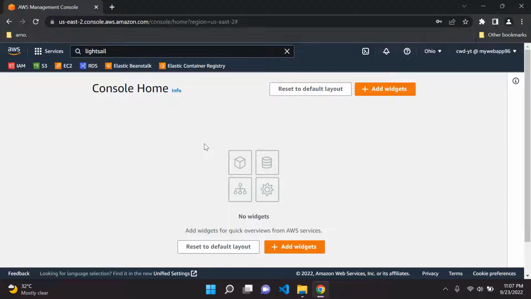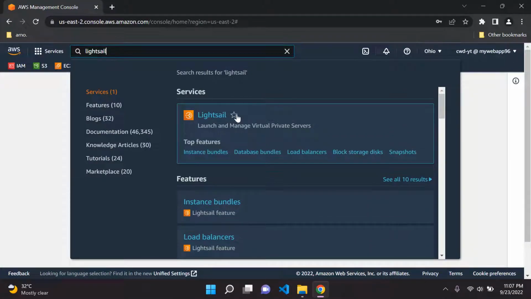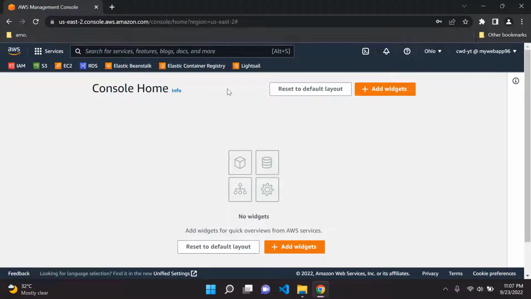So the next service that we'll be looking at is Amazon LightSail. I already have typed it in here. So here it is. Just go ahead and type in LightSail, and you can just bookmark it here. With LightSail, we'll be able to launch and manage our own virtual servers. This is very similar to Amazon EC2. So let's bookmark this. Here we go. And let's open it up.